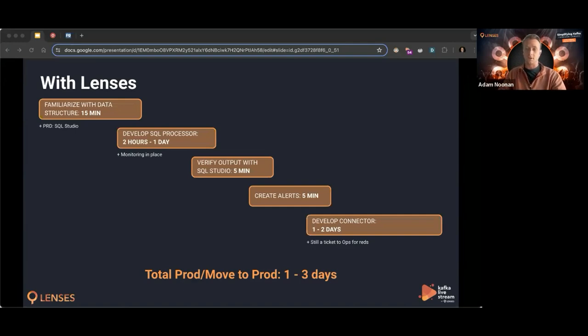Then they can even create alerts, and that's a SQL processor with all the monitoring suite built in, deployed onto Kubernetes, so not a shared cluster of resources, but everything is scalable and running as Kubernetes pods. They can create alerts and then develop the connector, again, all within Lenses, deploy that connector to Kafka Connect, and fulfill this business requirement in a matter of days instead of roughly a month, which I think is super powerful.